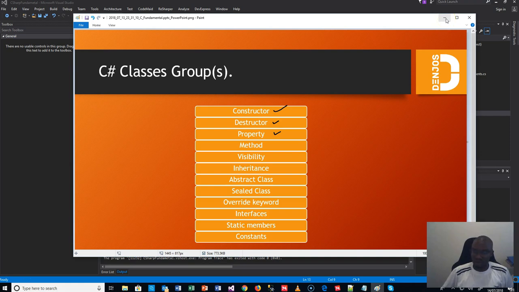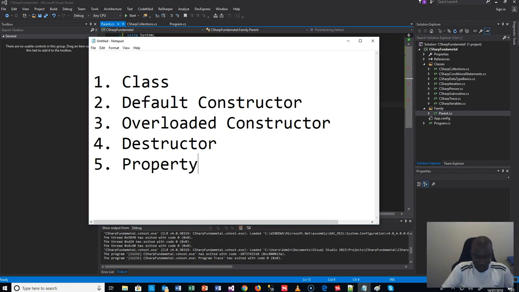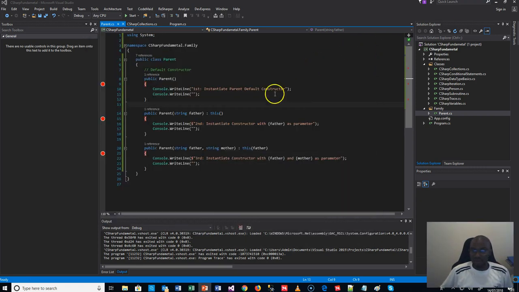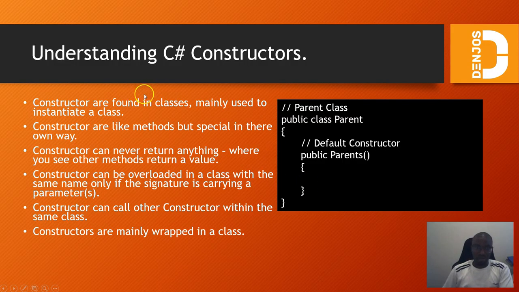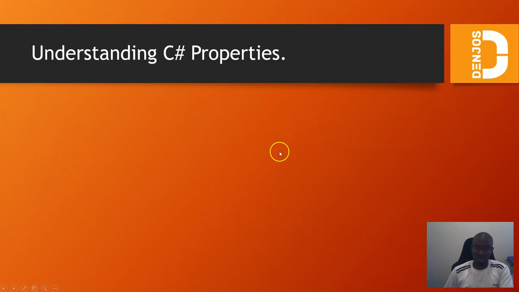So let me just bring that down. I'll add that here. This is for this structure, and then I'll add this here too. I'll say property. Okay, we'll talk about that now. But before we do that, let me explain what a property is in detail. Okay. All right. We just finished talking about the constructor. Let's flip over to C# properties.